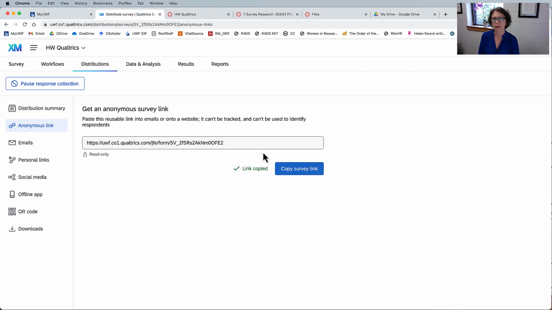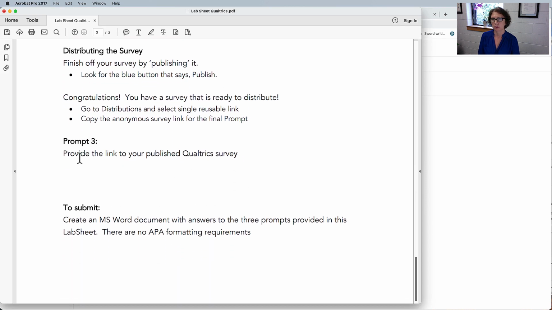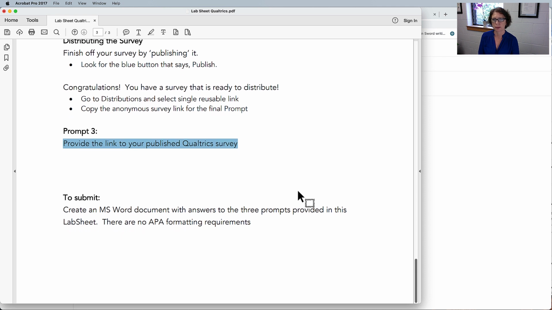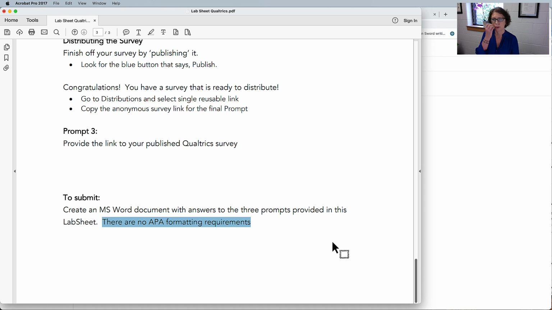So copy that link, because that's the third thing you need, is the link to the published Qualtrics survey when you submit this. So to submit, you're going to have an MS Word document with answers to the 3 prompts. And there are no APA formatting requirements, so it's just those answers, and that's fine. And I'll have your link to your Qualtrics survey where I can check that out.